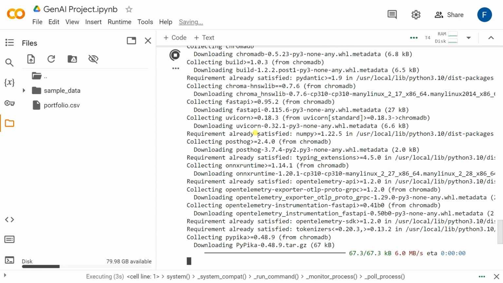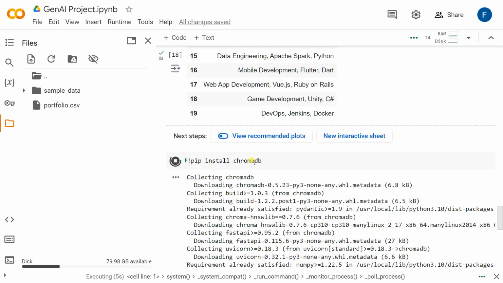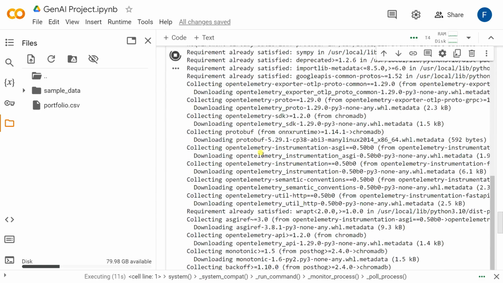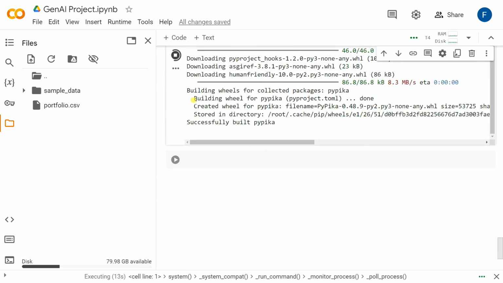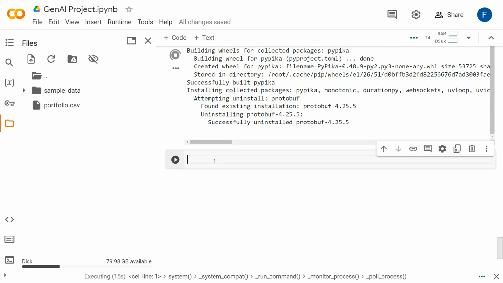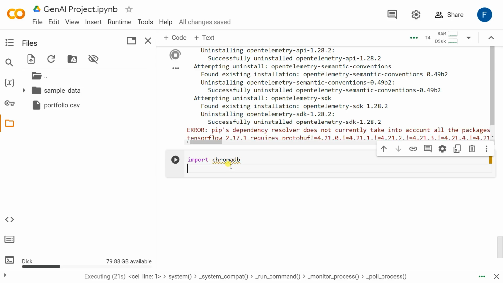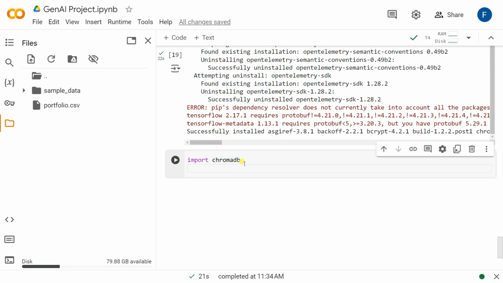That is how Chroma DB works and why we should choose Chroma DB as the vector database. Now let's try to import Chroma DB first. Let's import Chroma. It is installing. It's taking time. Okay, let's import it. After installing Chroma DB, you can easily access it.